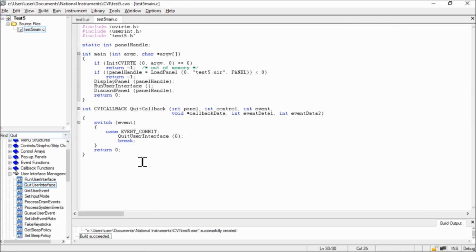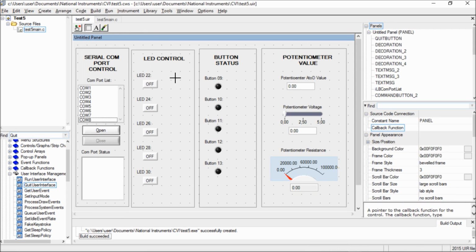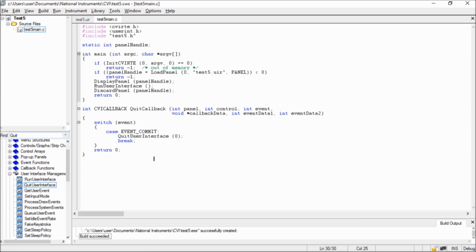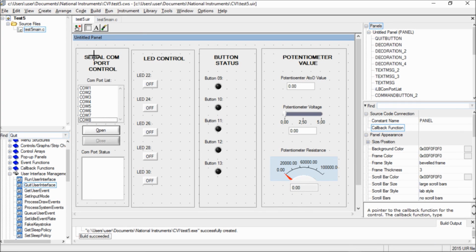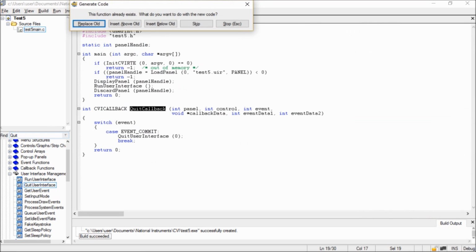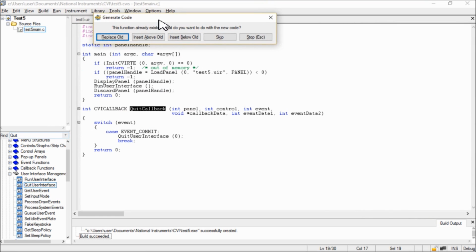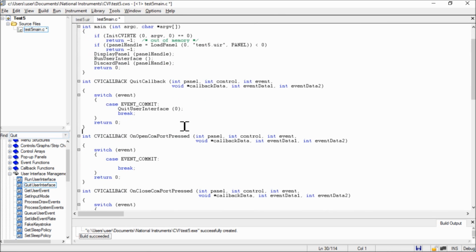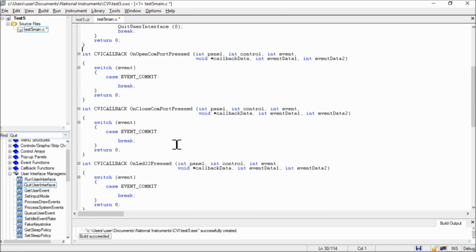Okay, so we've still only got these two. We need these callback functions to be made. And I'll just show you that again. While I'm in the C code, that menu doesn't appear while I'm in the designer. The code option appears, and I can create callbacks that haven't been made. It might ask me about callbacks that have already been. Okay, so this function already exists, so we're going to skip it. And it's created one for open COM port pressed, one for closed COM port pressed.